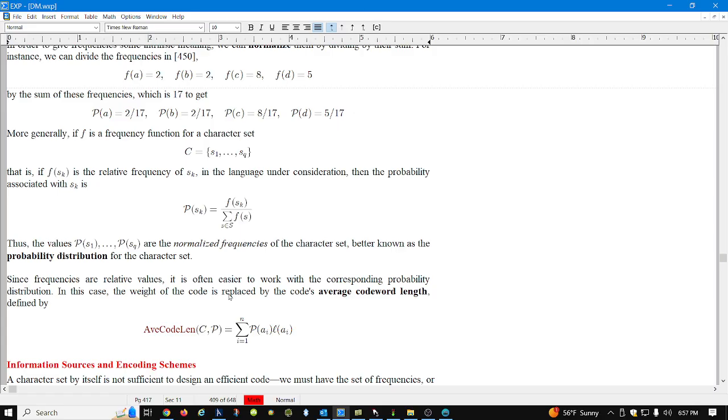And the weight of a code now is replaced by the normalized weight, which is called the average code word length, because that's what it is. You take the length of each code word, you multiply it by the probability of its occurrence, and you get the average code word length.